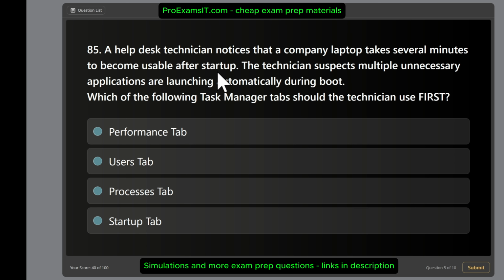A help desk technician notices that the company laptop takes several minutes to become usable after startup. The technician suspects multiple unnecessary applications are launching automatically during boot. Which of the following Task Manager tabs should the technician use first? Performance tab, Users tab, Processes tab, or Startup tab?